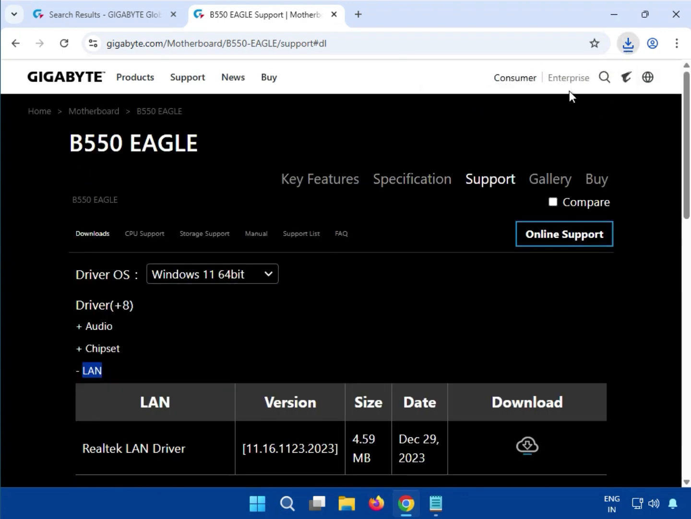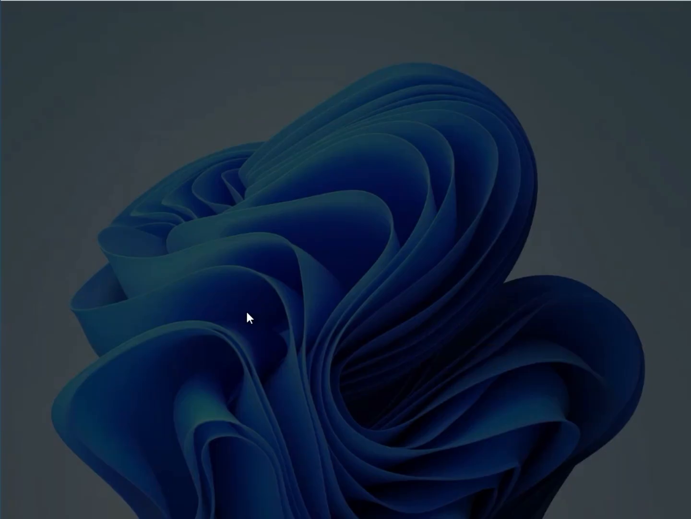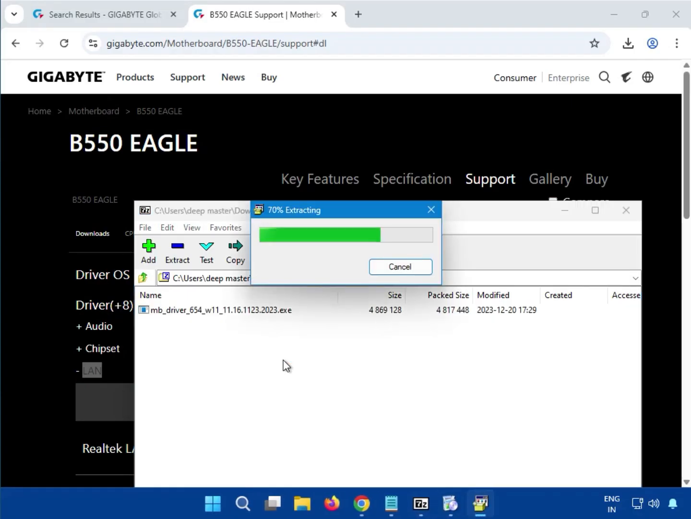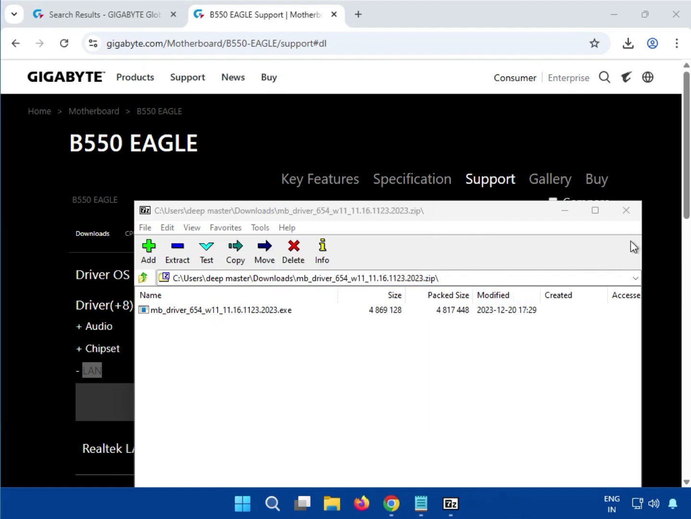So the LAN driver download is completed. Just click to open and double click the exe, then yes. So it is closed, which means this is installed, and then closed.